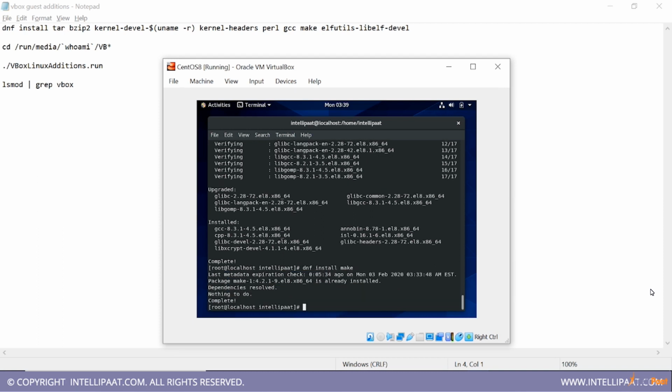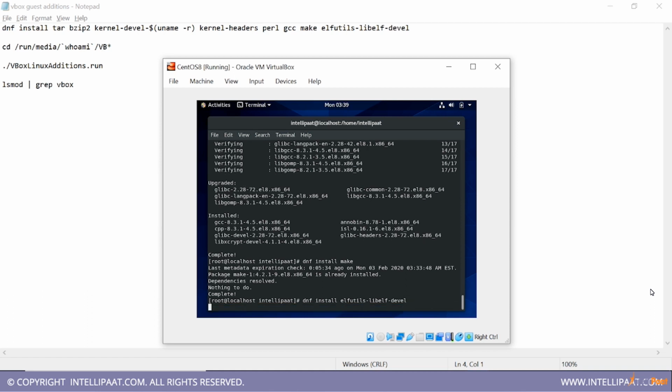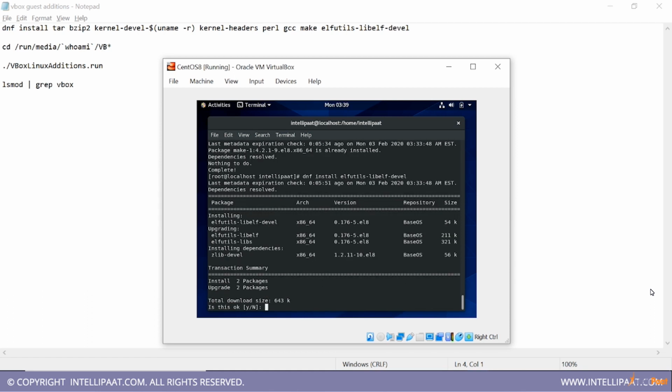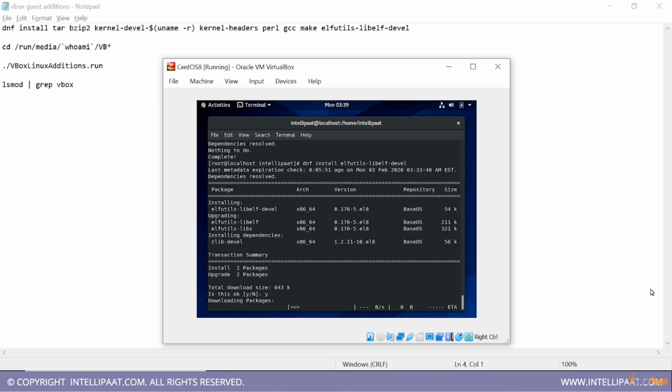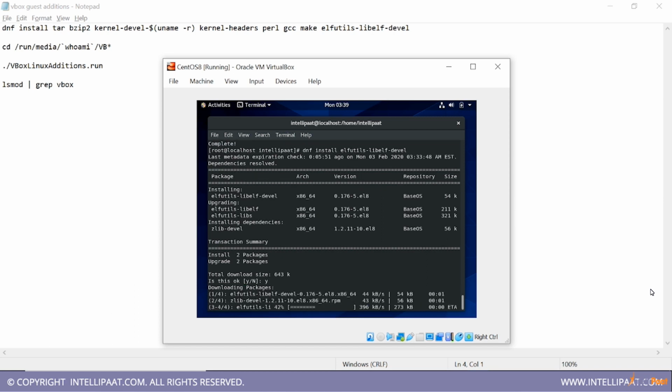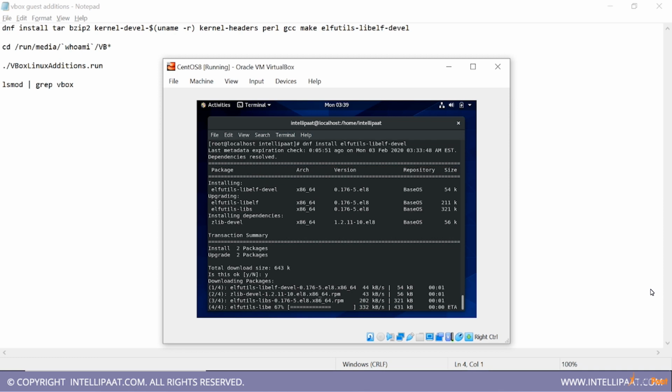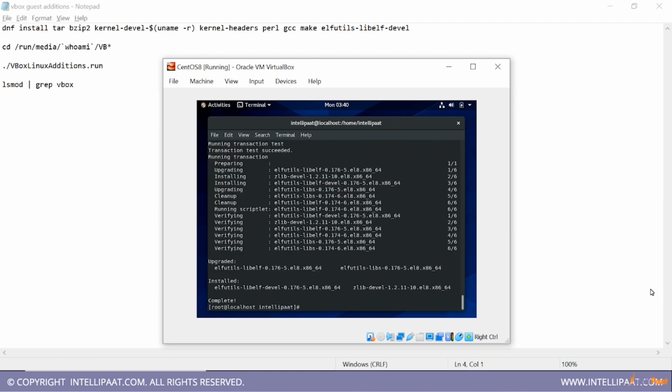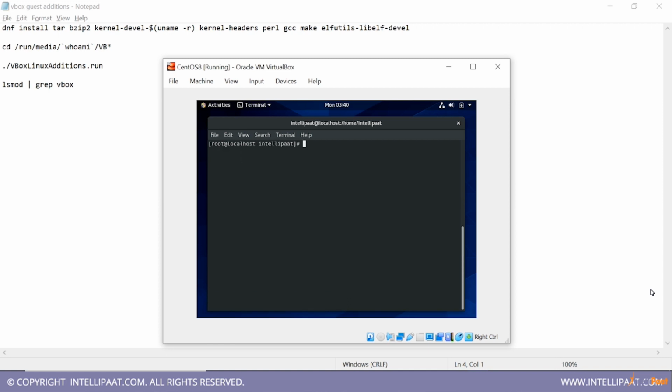So now even this is complete. Next it's make. So it's already installed. And next ELF utils, library ELF, libelf and devel. So now if we install this, then we are perfect to go ahead. Okay, now all the softwares are installed, everything we need is installed.